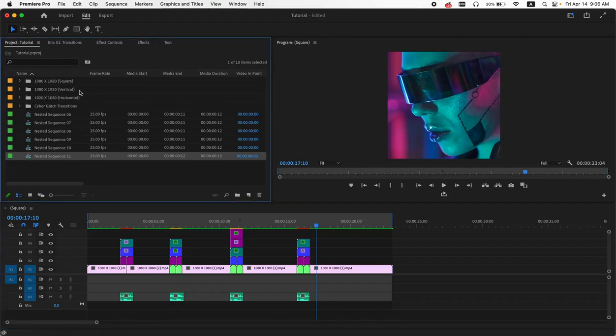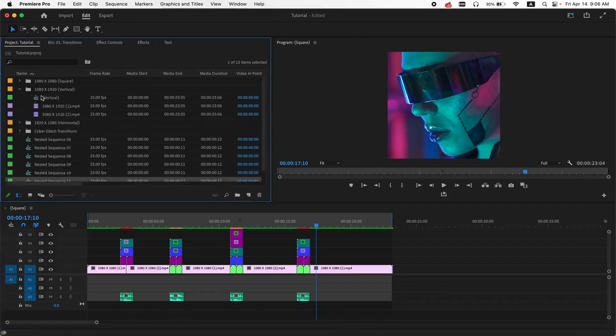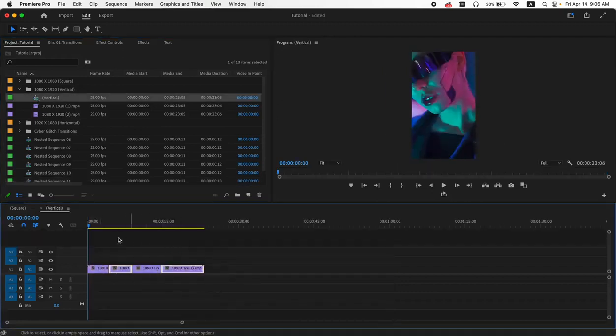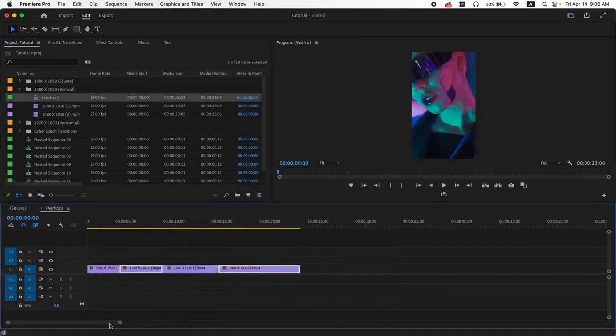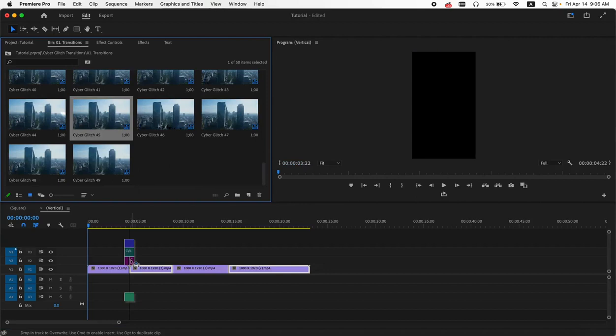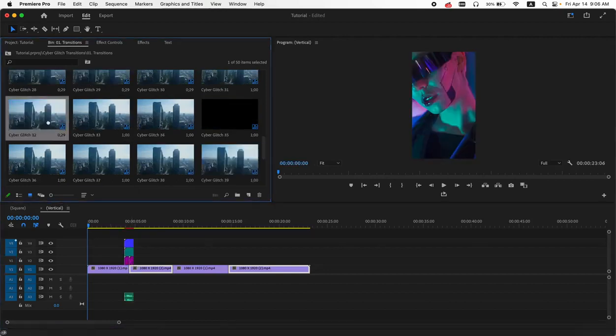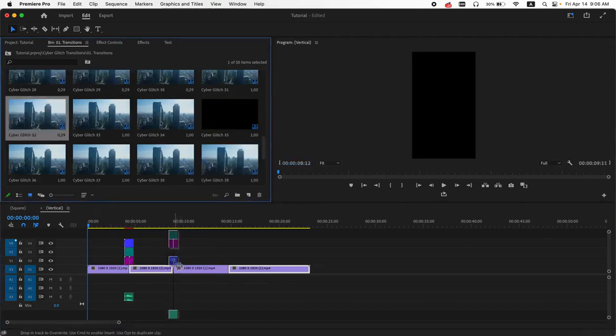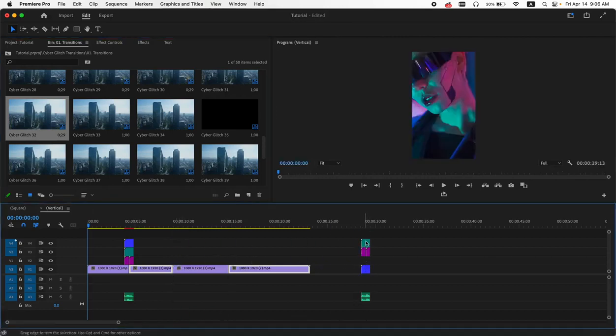I'm gonna move to vertical version, double click on vertical sequence, which I already made. Here is the vertical. Then I'm gonna go to the bin of the transitions, choose a few of them and bring them down here. So now you see this transition is messed up. The layers are not the way they should be and there is a huge gap.